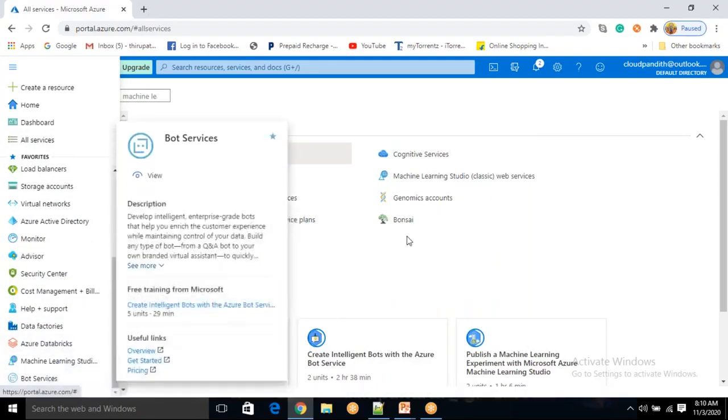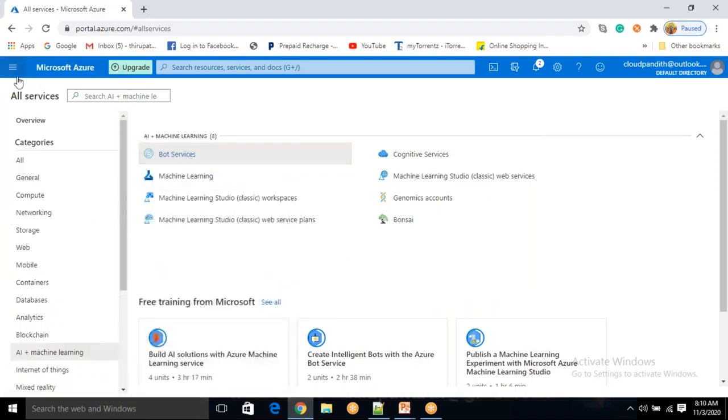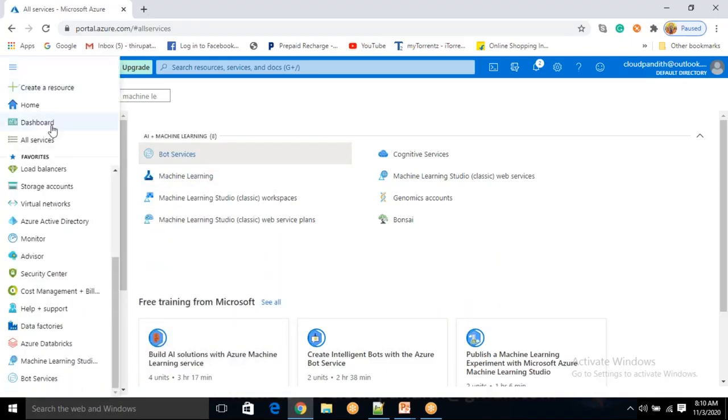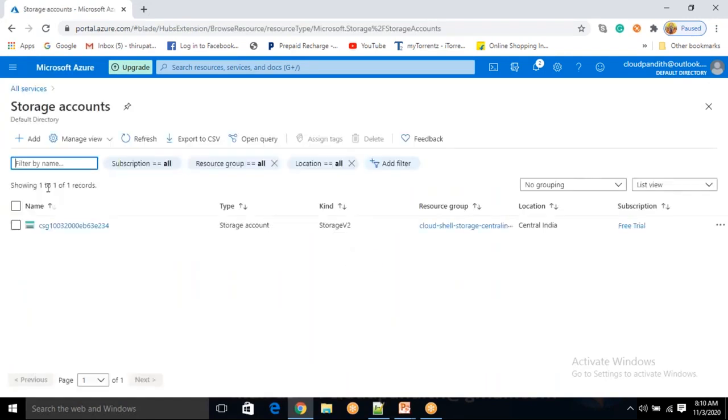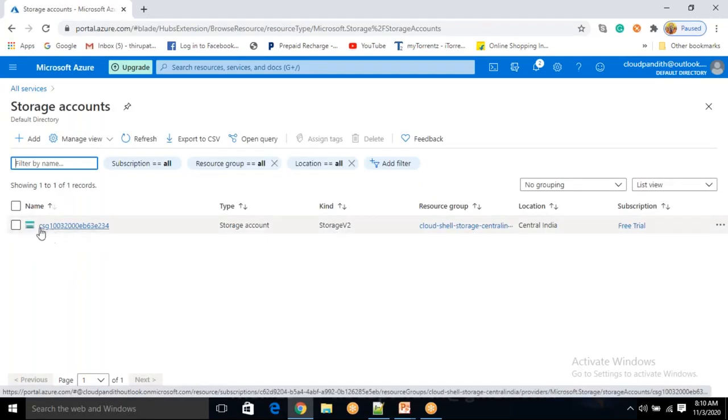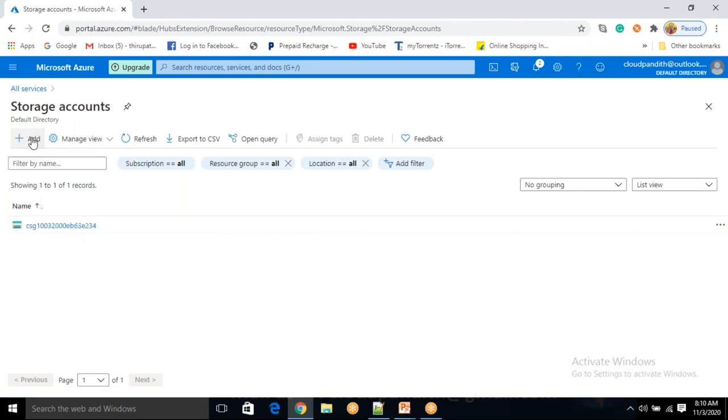Now in today's session, we will completely focus on our storage account and ADLS. Let's see how to create a storage account. Click on storage accounts. Five more minutes, friends. See, this storage is created for the PowerShell. We have not created it. As I said, it's created for PowerShell. Let's create our own storage. Click add to create the storage account.